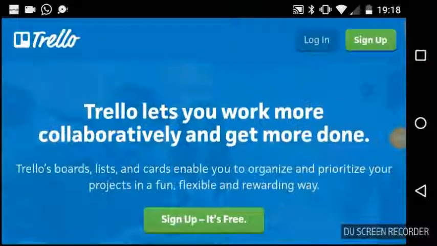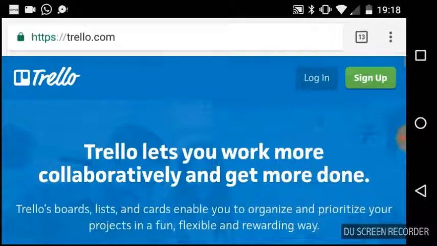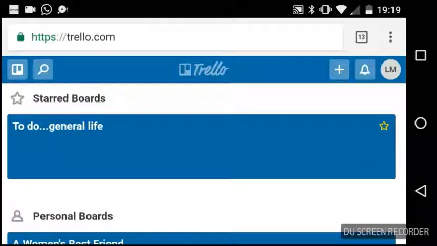As you can see, Trello lets you get more work done collaboratively, and you can produce lists, cards, and prioritize your projects in a fun, flexible, rewarding way. And really, that is true. So let me show you with my login. So this is Trello.com when you log in. To sign up is very easy. You don't have to pay for it.